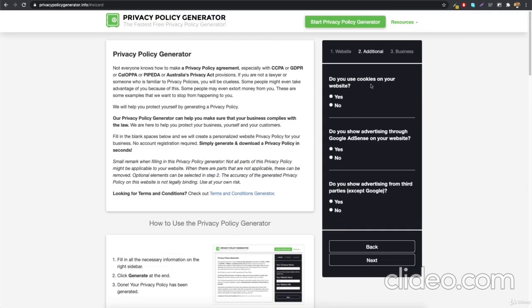Now you need to hit next, and then you need to type in here, do you use cookies on your website? Since we are using WordPress, and WordPress uses cookies, you need to make sure that you set this to yes. Do you show advertising through Google AdSense? If you are building a blog website and you are showing Google ads on your website, you can set this to yes. Otherwise, you can set this to no. Then, do you show advertising from third parties, which means are there any third party advertisements, like if you are doing affiliate marketing, selling someone else's product on your website, you can do that as well. So we will say no.